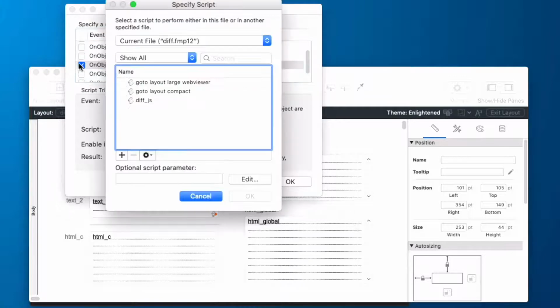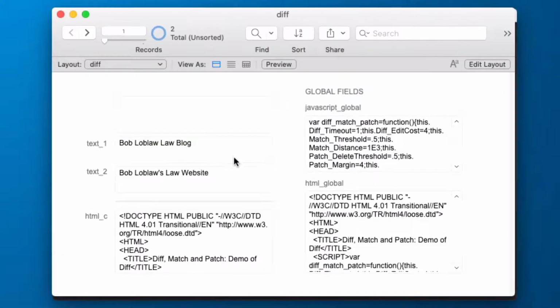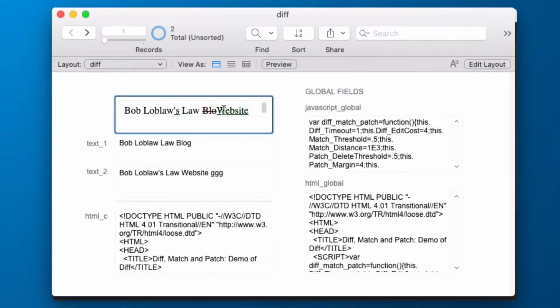Object save, diff.js, and now when I go into browse mode, if I make a change and I tab out of the field, you can see up here that the change is now reflected.